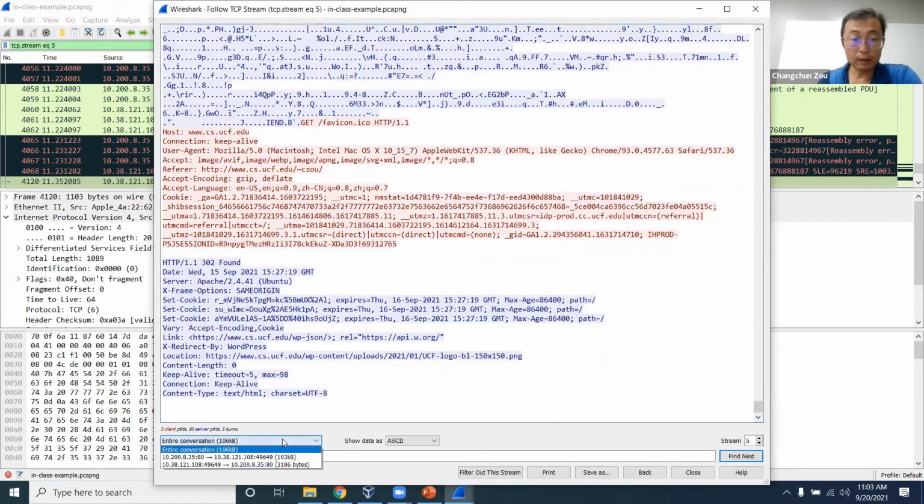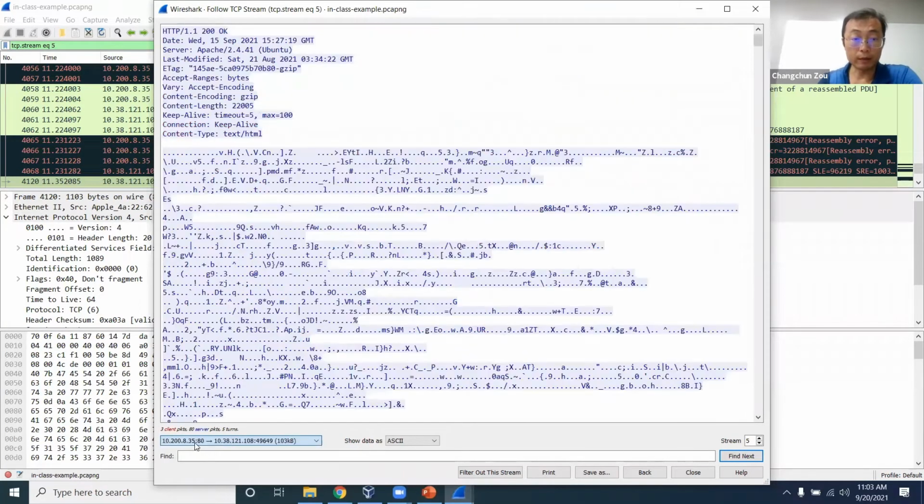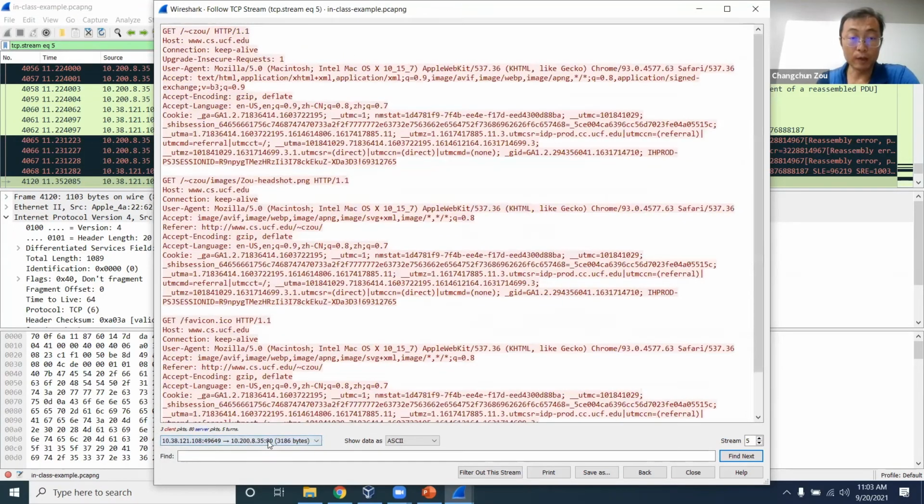You can see that if you click the bottom, it will show that overall 106 kilobytes were transmitted in the entire conversation. In this direction, from port 80 to my browser, because this is port 80, that means this traffic from the web server to my browser is 103 kilobytes. From my browser to the web server, because the destination port is 80, we transmitted about 3 kilobytes of data.